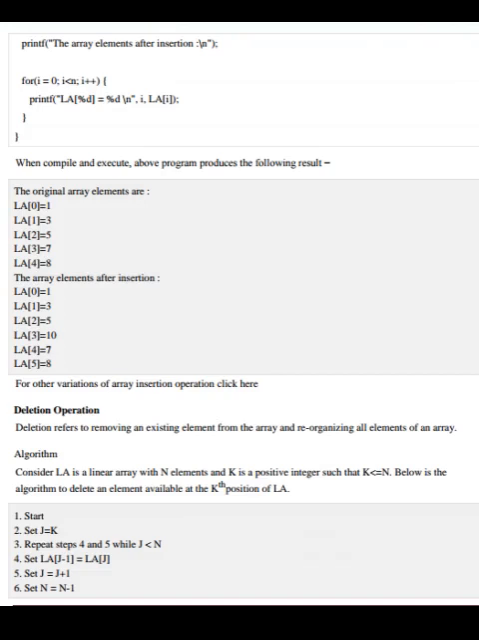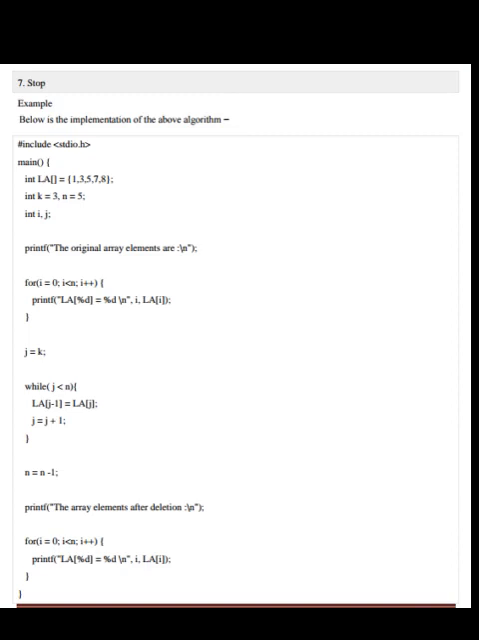Deletion refers to removing an existing element from the array and reorganizing all elements of an array. Algorithm. Consider LA is a linear array with n elements and k is a positive integer such that k is lesser than or equal to n. Below is the algorithm to delete an element available at the kth position of LA. See the algorithm and implementation of the algorithm.